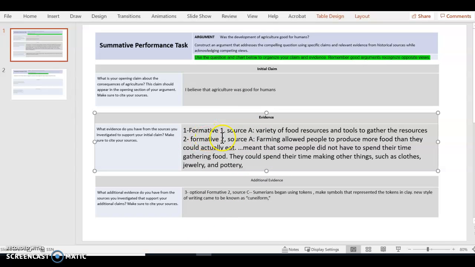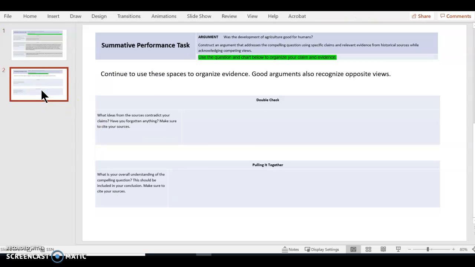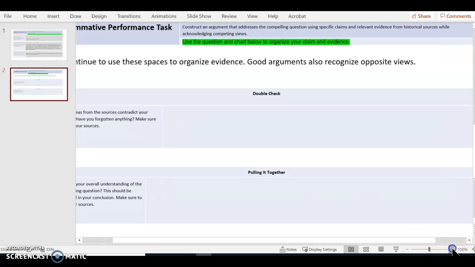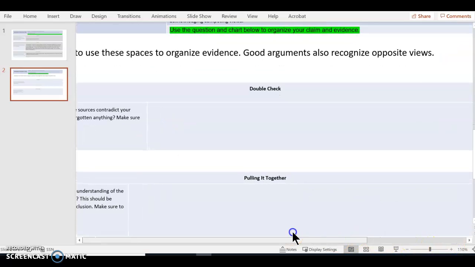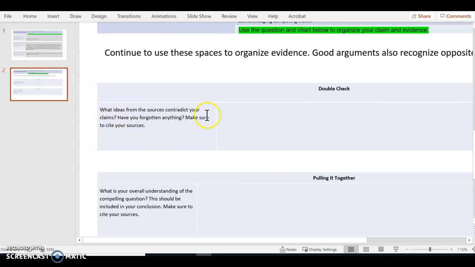So you have 2 pieces of evidence, the requirement, plus 1 extra, which you don't have to do, but it's helpful. Now we're going to go to the second slide, which is double check. And I can't quite read that, so I'm going to make it bigger. There we go, much easier to see. What ideas from the sources contradict or go against what you claim? So what within this source points to agriculture not being good for humans?